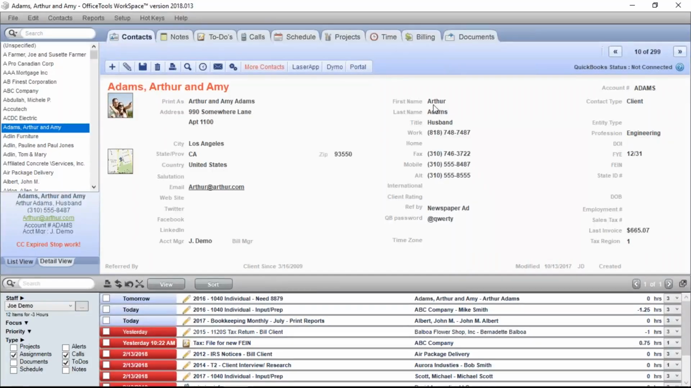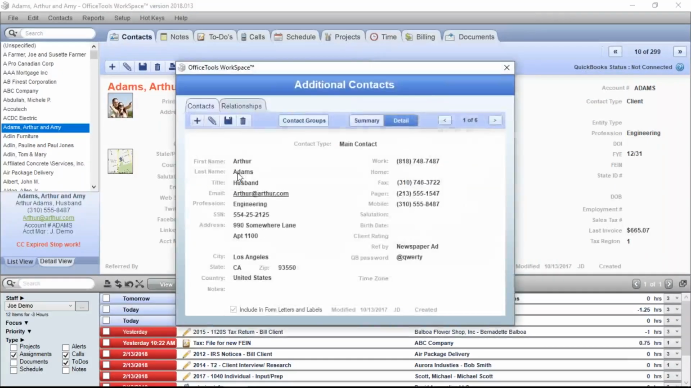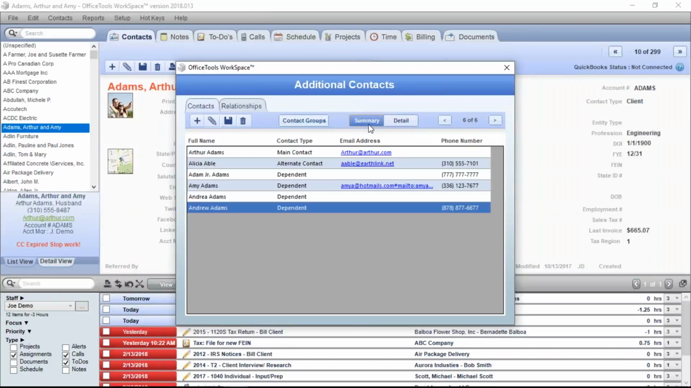Okay, so now if I open up the more contacts area here at the top of the screen, I can see Arthur. He's right here as the main contact. Okay, so we got that. That's great. I can hit the toggle button over here, or come to the summary view and see all of the other family members that are set up within the system. Okay, and I can actually see Amy Adams right here.